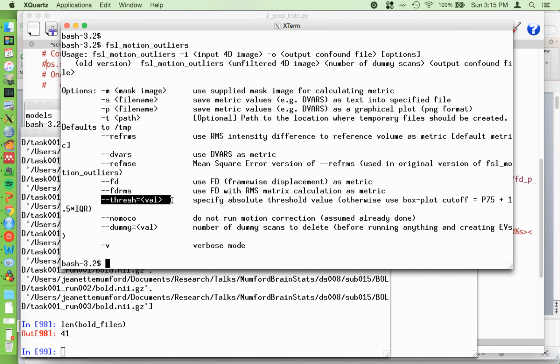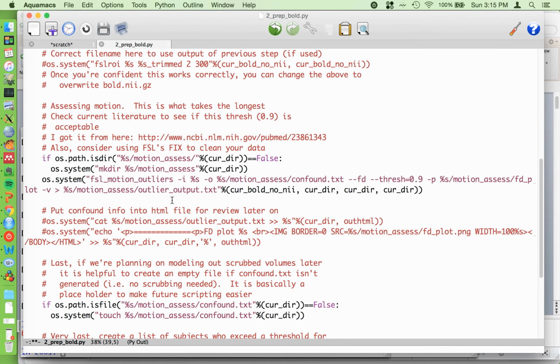FD stands for frame-wise displacement, and it's a way of summarizing how bad the motion is. Now you'll see I put a link here. I'm using a threshold of 0.9, and it comes from this paper, which is specific for task fMRI. If you're using resting state fMRI, they recommend a much lower threshold. Again, moving target, this could change a year from now.